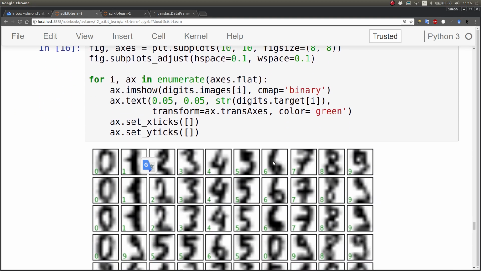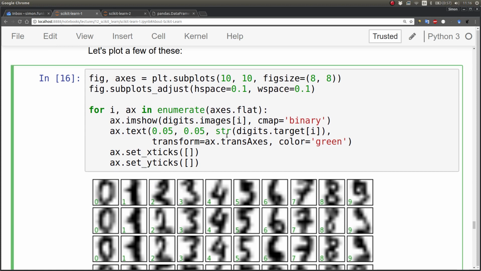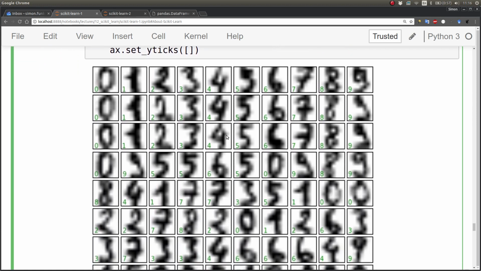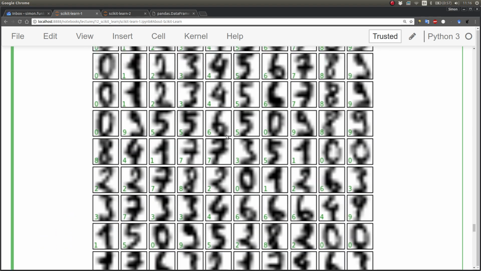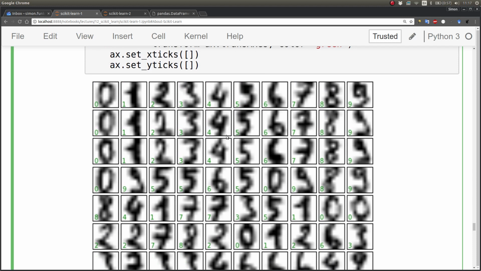So we can look at them. I just loop over some of these digits and actually plot them with the correct label. And this is how it looks. Every single picture here is one example that we want to use to train our machine, and the green number is the correct outcome for the label. So we have in total 1,800 of these examples.